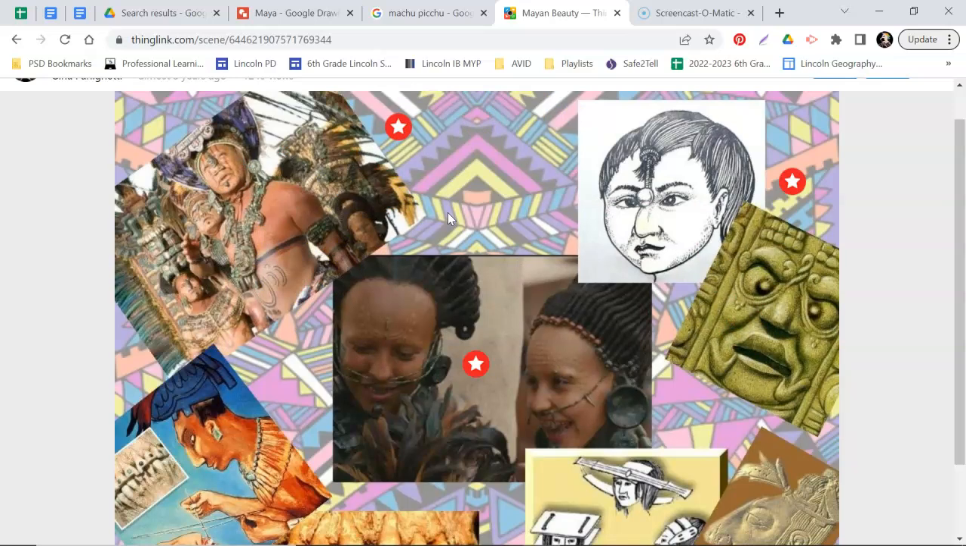Now the thing about Thinglink is that you can't copy and paste pictures into it, and you also can't get the image address and put it in that way. You actually have to download the images you want to your computer and then upload them into Thinglink. So here is my suggestion to you.